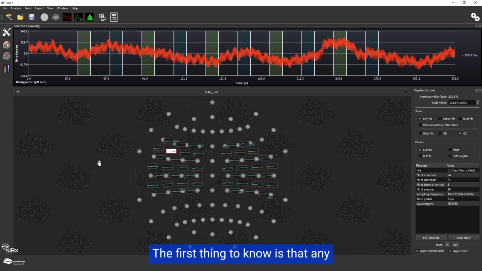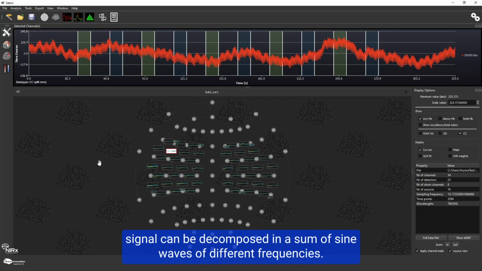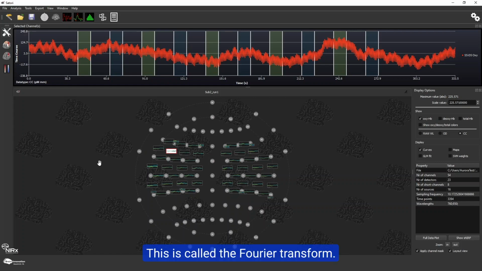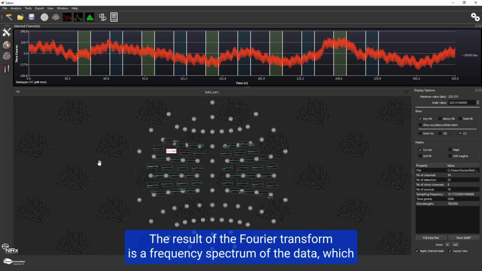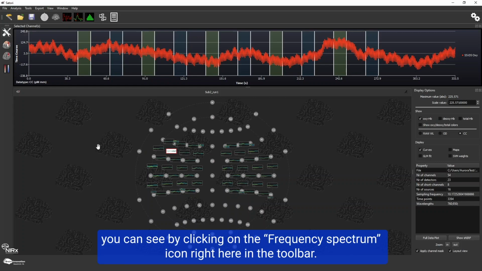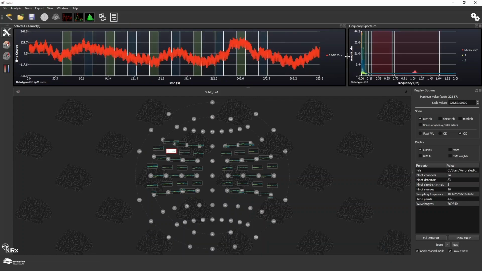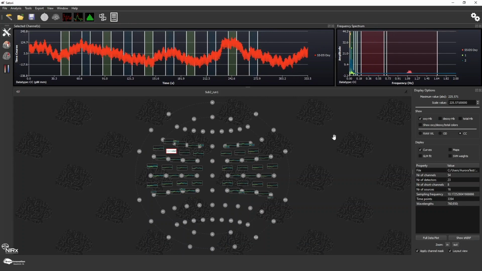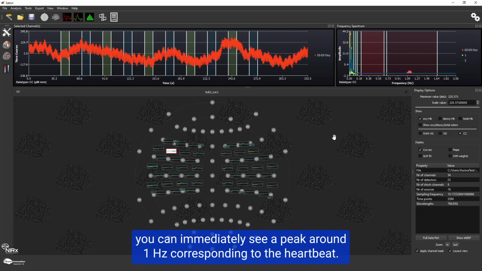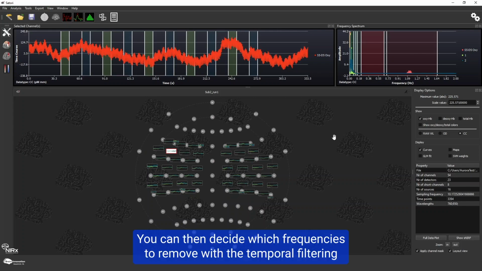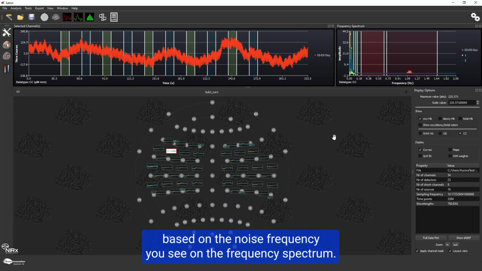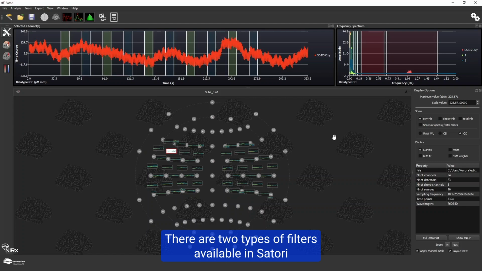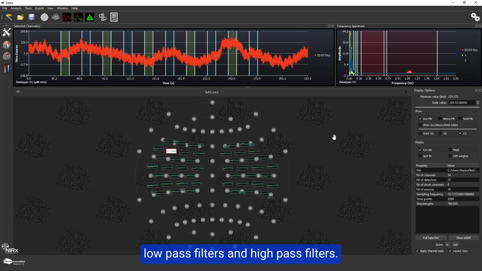The first thing to know is that any signal can be decomposed into a sum of sine waves of different frequencies. This is called the Fourier transform. The result of the Fourier transform is the frequency spectrum of the data, which you can see by clicking on the frequency spectrum icon right here in the toolbar, and you can expand it like so. If your data has a good signal quality, you can immediately see a peak around 1 Hz, corresponding to the heartbeat. You can then decide which frequencies to remove with temporal filtering based on the noise frequency you see on the frequency spectrum. There are 2 types of filters available in Satori: low-pass filters and high-pass filters.